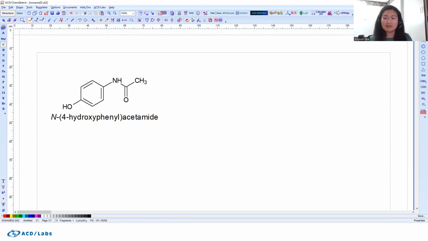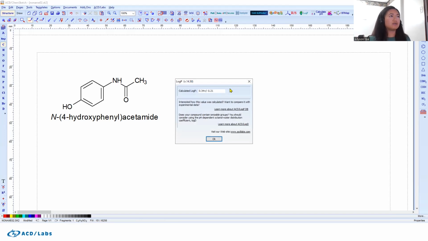But the other thing we can also do is calculate pH as well as log P from this toolbar up here. If I simply click this log P button, you'll see that it really quickly generates the log P value plus minus. And if you're interested in how that value was actually calculated and you want to compare it with experimental data, you can click this link, and it will take you to a page where you can learn more about how the ACD log P is being predicted. So I'm just going to click OK.